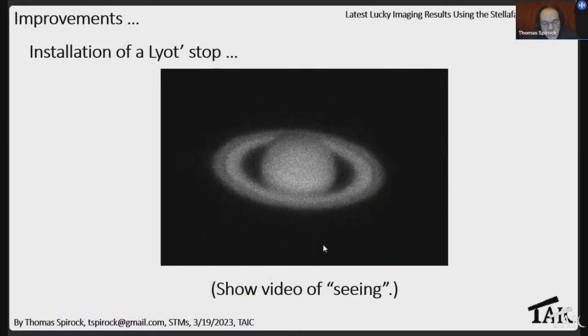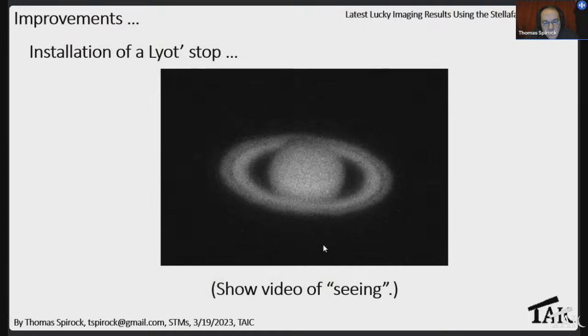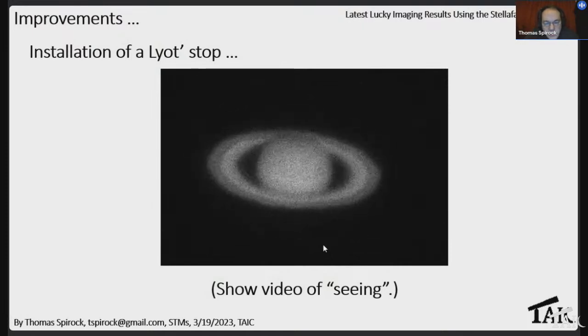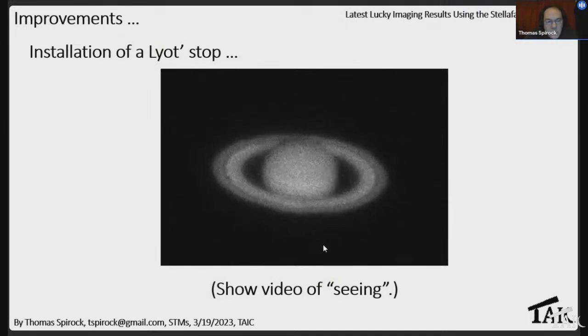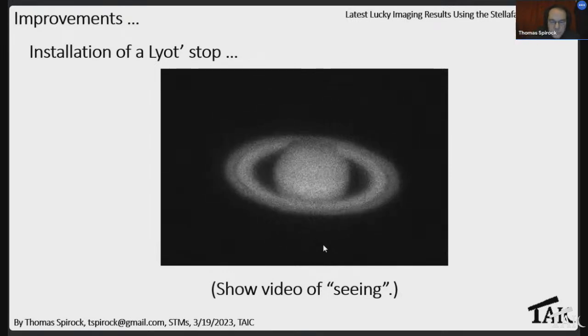So a recent big improvement we made is the installation of a Lyot stop. Right now I'm showing a video of Saturn, which is fluctuating. As amateurs readily observe, when we observe the planets, especially at high power, they're not stable. They're constantly fluctuating and moving around a little bit. And of course, this is what we call seeing. Our Lyot stop is something we installed to try to help us beat this problem.